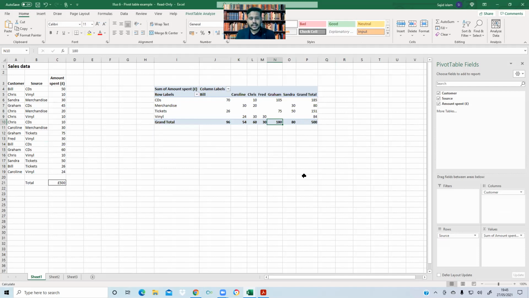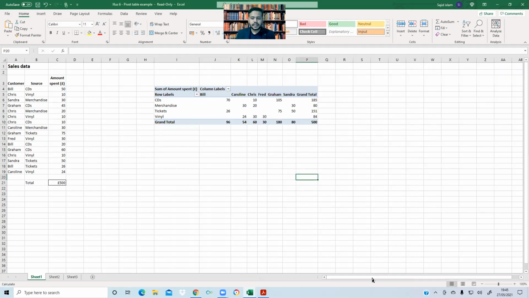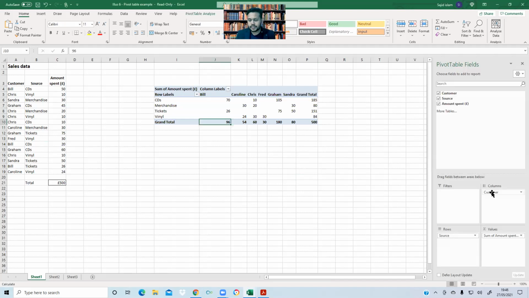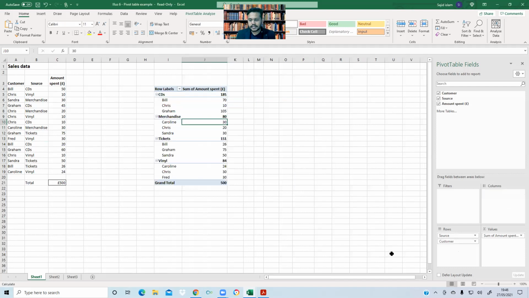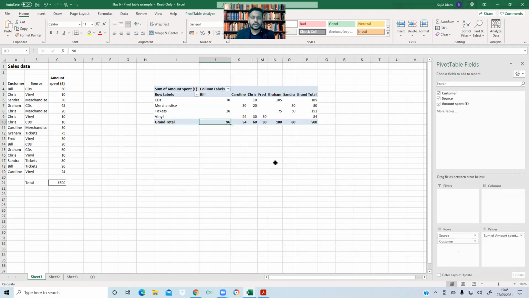Now let's say, for example, I want to see something a different way. It's very simple. Before, the customer was here on the row, so that's why the customer was showing on the row. But I want my customer to be on the column. So I drag the customer and drop it on the column. Now the customer moves into the column, not the row anymore.